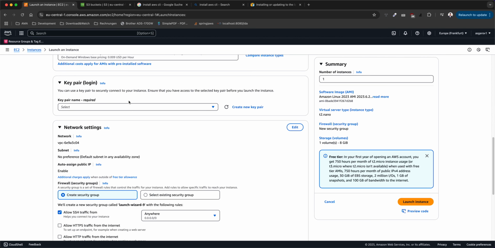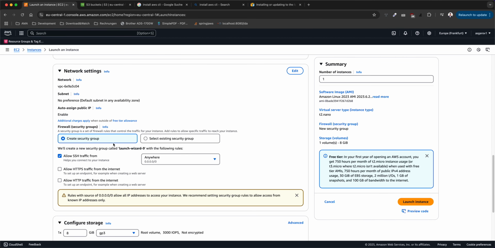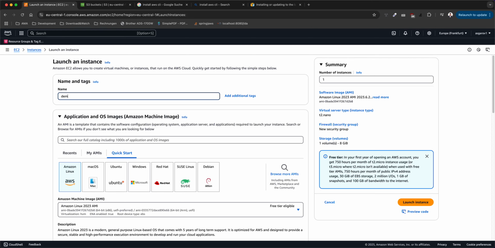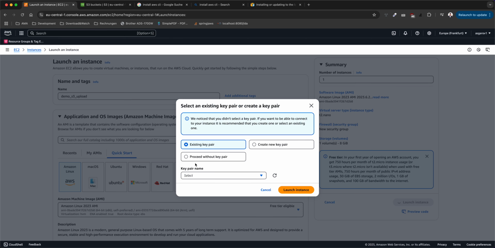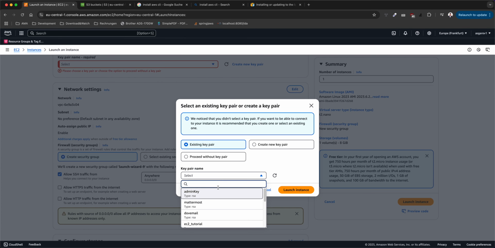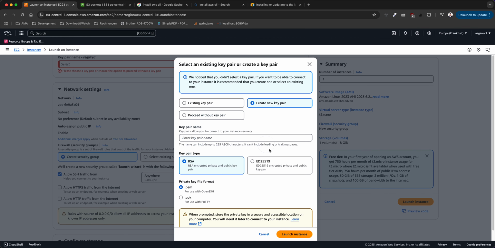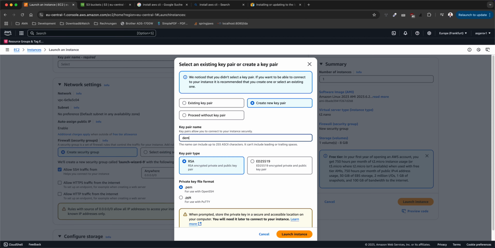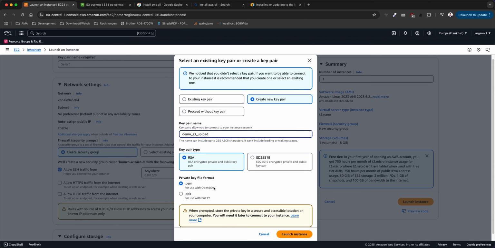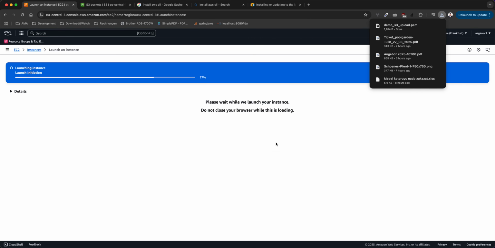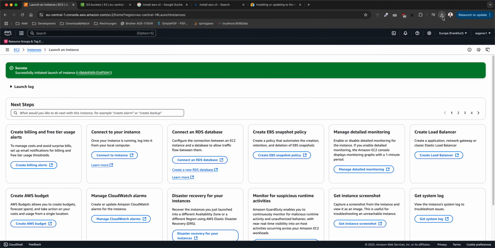It doesn't really matter which key pair, because I'm going to connect to it in the browser. We do want SSH traffic, so I can connect to it, and everything else is just fine. Maybe I'll give it a name. Let's call it demo S3 upload or something like that. Launch instance. Let's create a new key pair and give it the name demo S3 upload. I'm just creating a key pair so I can have it, but I wouldn't really be needing it.